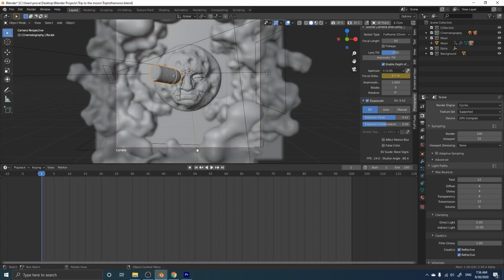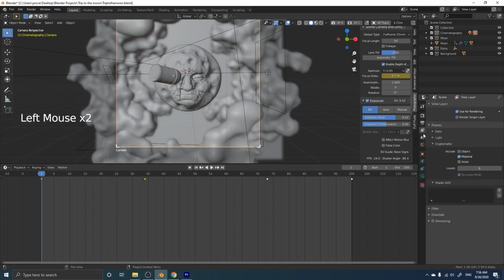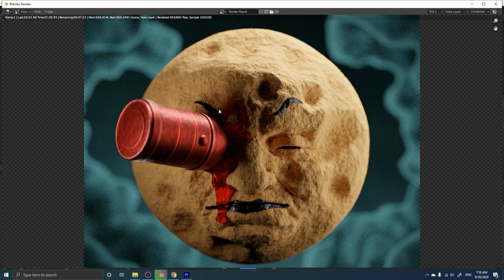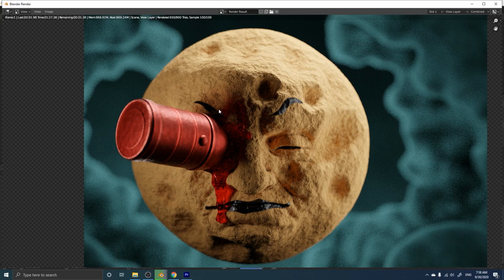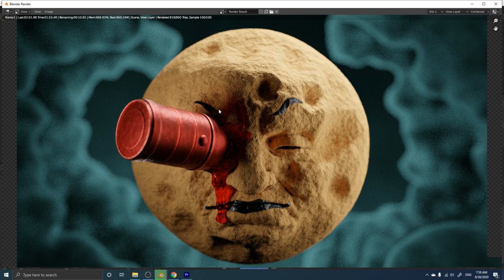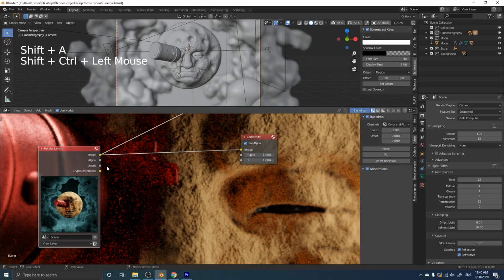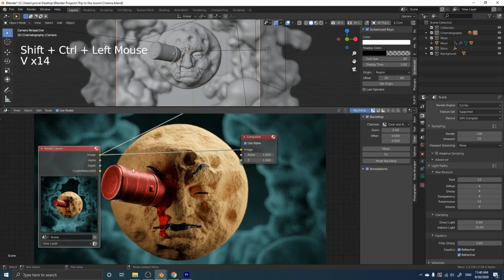Now to add the Technicolor effect, we need to go down to the View Layer Properties, and under Cryptomat, turn on the Material checkbox. And we will render out one frame. That way we have something to work with in the compositor. So with the Blender compositor open, let's view the image by pressing Ctrl, Shift, and left click.